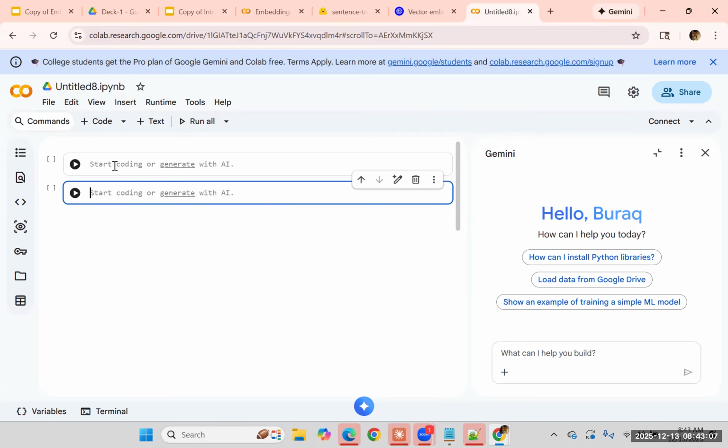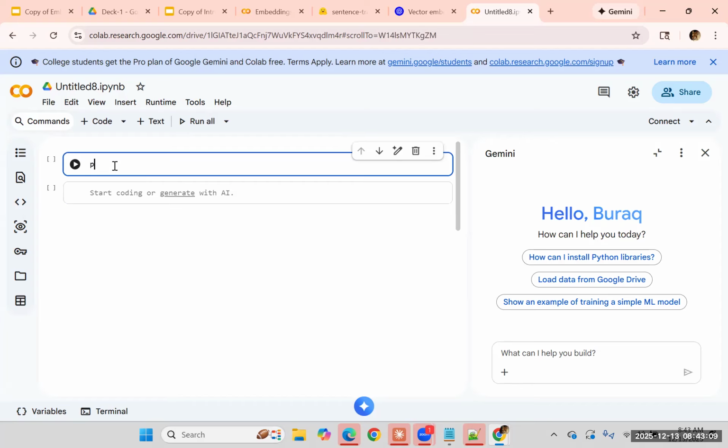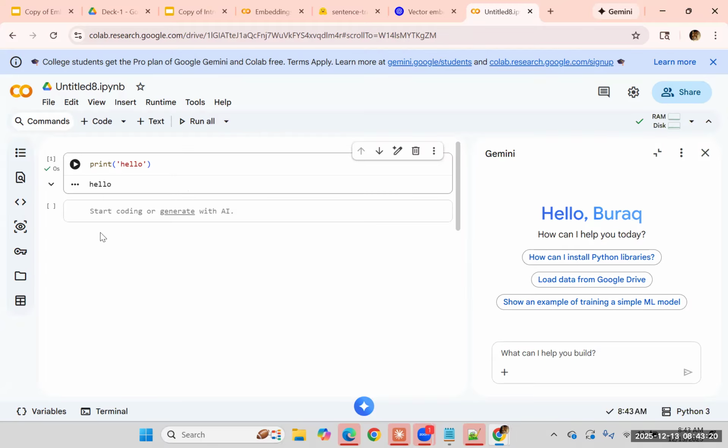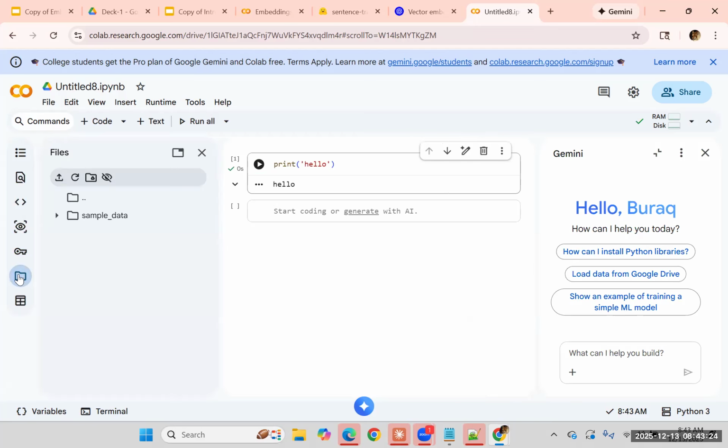Okay. If you just say print hello, just run. That's it. Get the output. Any files you have, you can upload from your local or wherever here, and then use it in your notebook. You can access the files from here to read it.